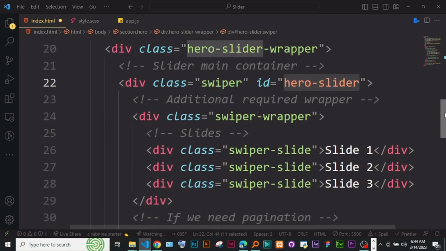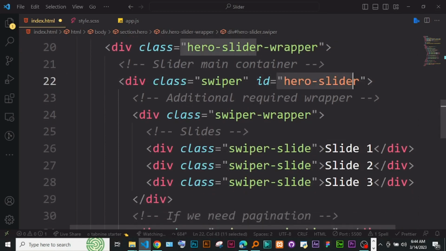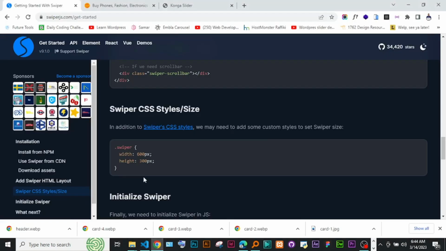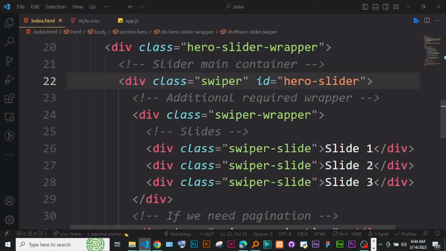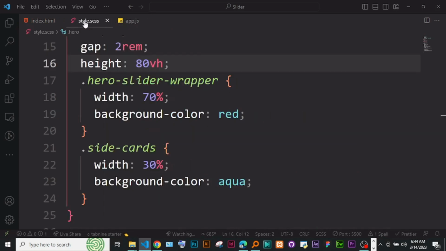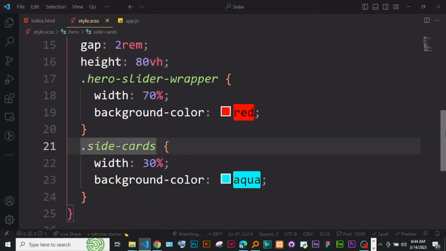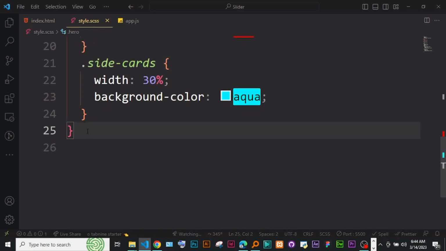Okay, so now after you have given this ID here, now let's go back. Now they want us to style, to give it some sort of a size. If you check right now, you see that we have something like this. There is nothing working right now, but we can go ahead and give this hero slider some height and width. So I'm just going to copy it, and I'm not going to put it in the wrapper. I'm just going to put it in its own stuff.